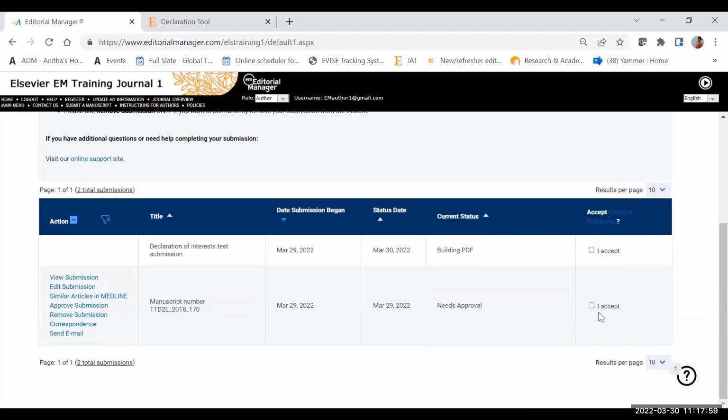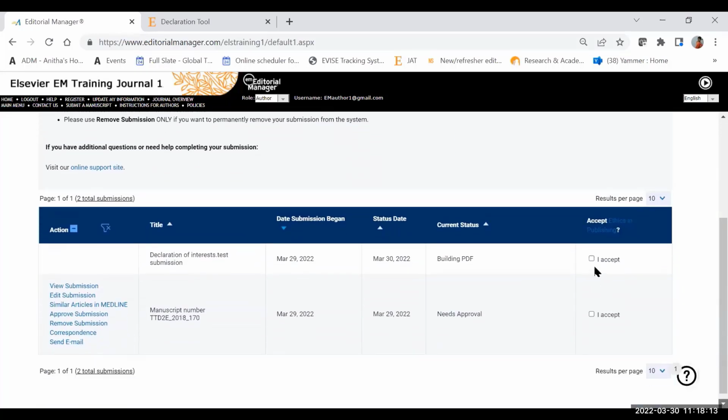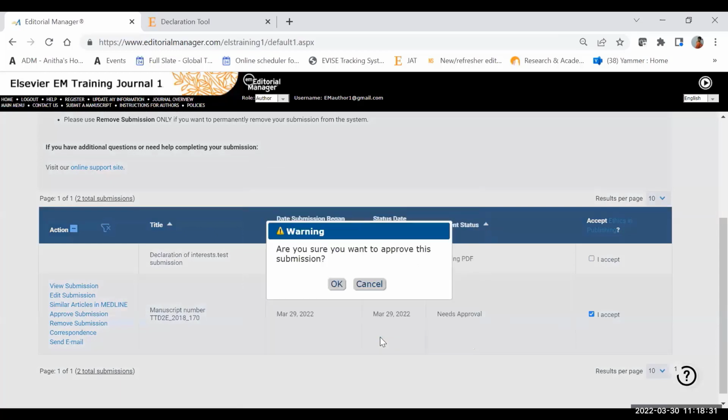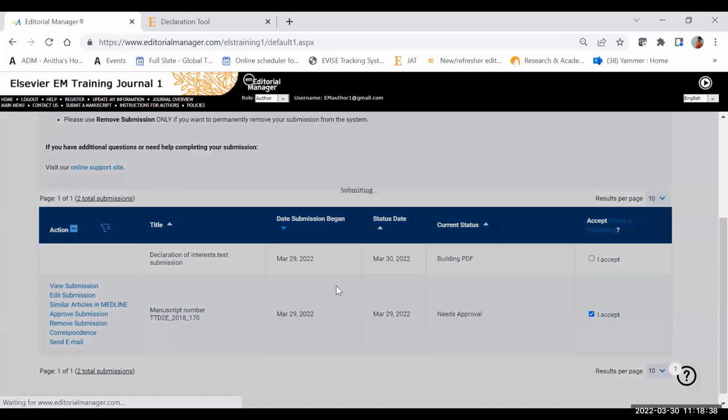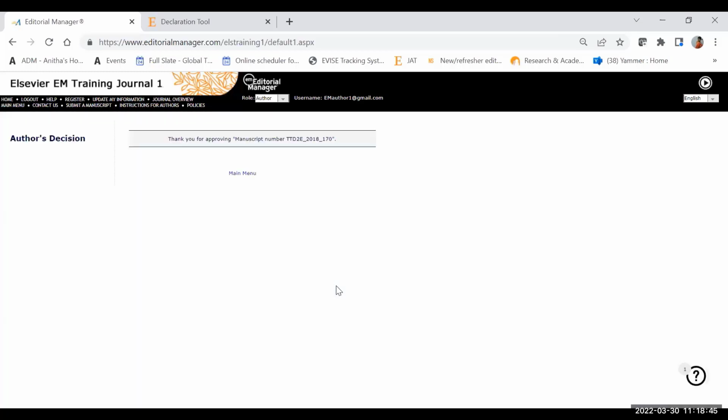Please ensure you read Ethics in Publishing and Elsevier terms and conditions and tick the I accept button here to indicate that you adhere to the guidelines. Finally, click Approve Submission. Sorry. And click on OK if you'd like to approve this submission. So your submission is now successfully submitted to the journal for consideration, and you will receive an email confirmation.